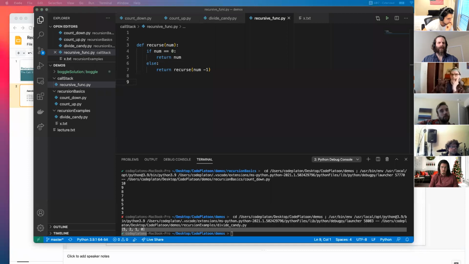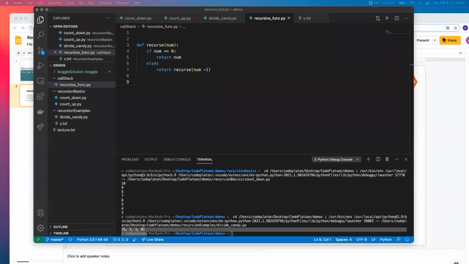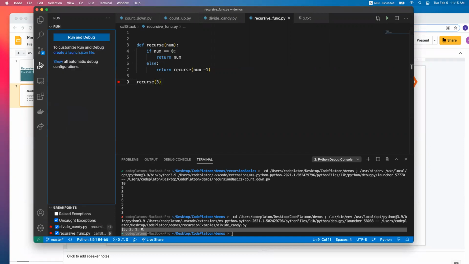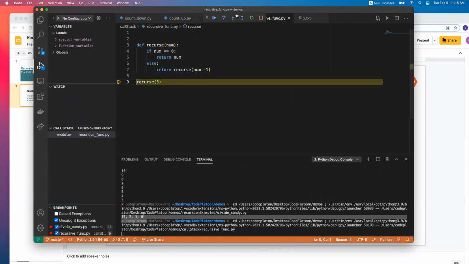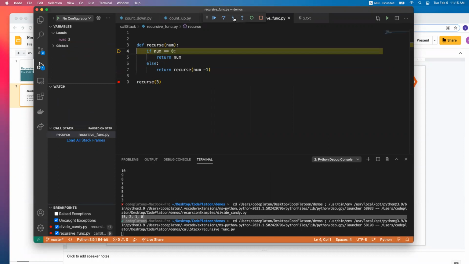So the call stack, the way that it works is actually, so let me just go ahead and call this real quick. And I'll set my breakpoints, go to the debugger, run and debug. It's a Python file. And I can step through using this down arrow.